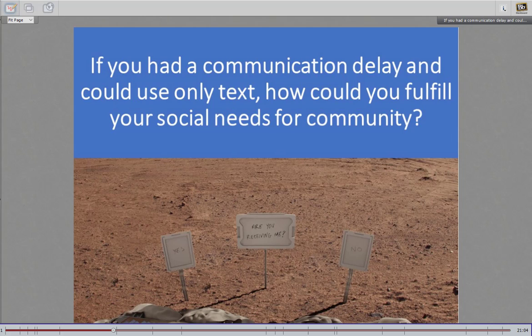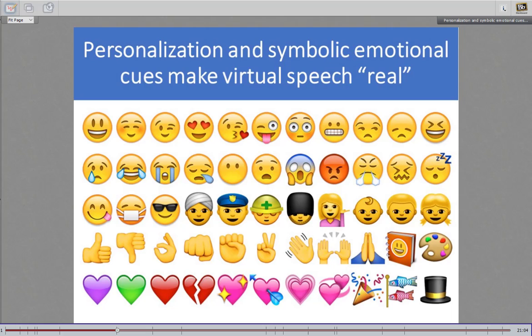Now, you guys didn't think about how do you actually build a community as well. So let's think about that, because all that's just how to get the text across. So how about building a community? Well, when we think about building a community, there's another thing that we need, and that is how do you get across the idea that you're speaking with a real person and not just with a robot or just looking at a piece of text. One of the ways we can do this, and I think Maria pointed that out very well, because if you look down at her response, she has a little smiley face. Personalization and symbolic emotional cues make virtual speech feel real. So I've got all these emoticons.